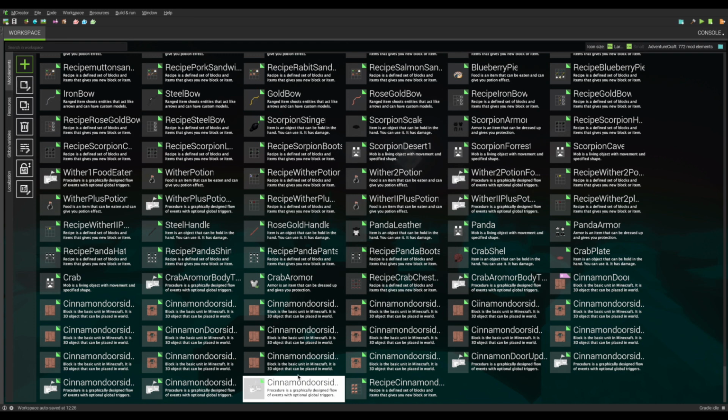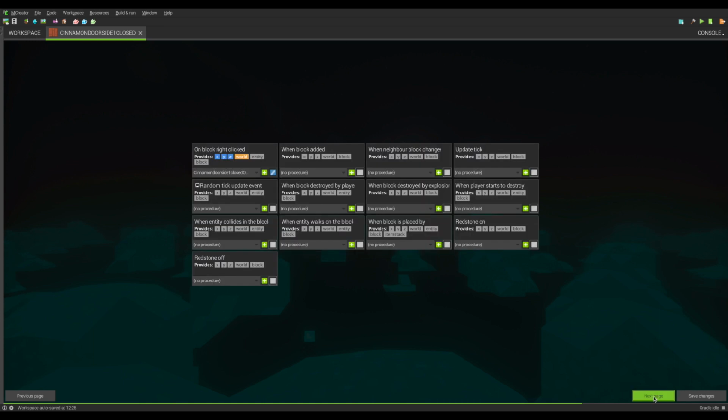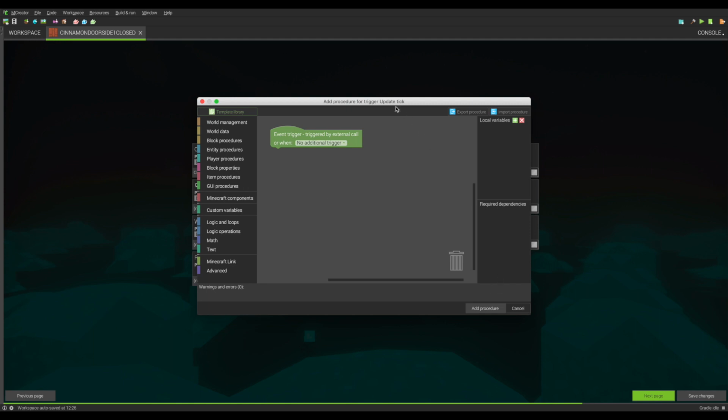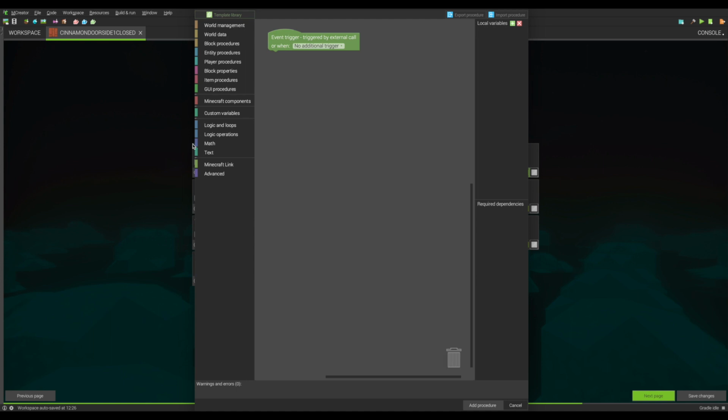Okay, so I just realized another thing we will want to do is to make sure that when the block is destroyed, it also destroys either the top or the bottom version. Okay, so instead of doing when a block is destroyed, we will be using an update tick method. So let's create a procedure for that. And we'll be creating just one big procedure for all of our blocks, just to keep it simple.